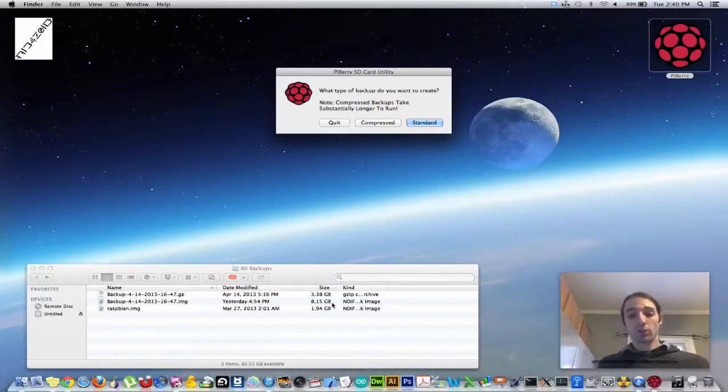So as it's uncompressing it, it puts it onto the SD card. So it takes a substantially longer time, but it saves you a lot of space in the end if you're constantly backing up, or at least saving those backups.